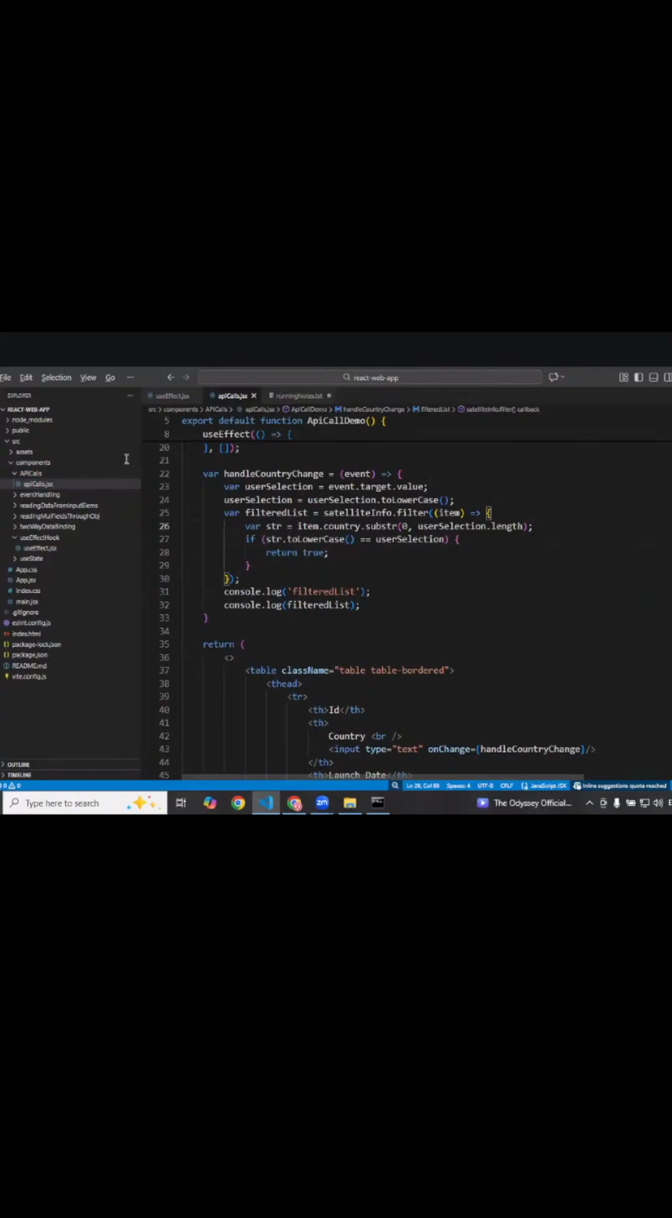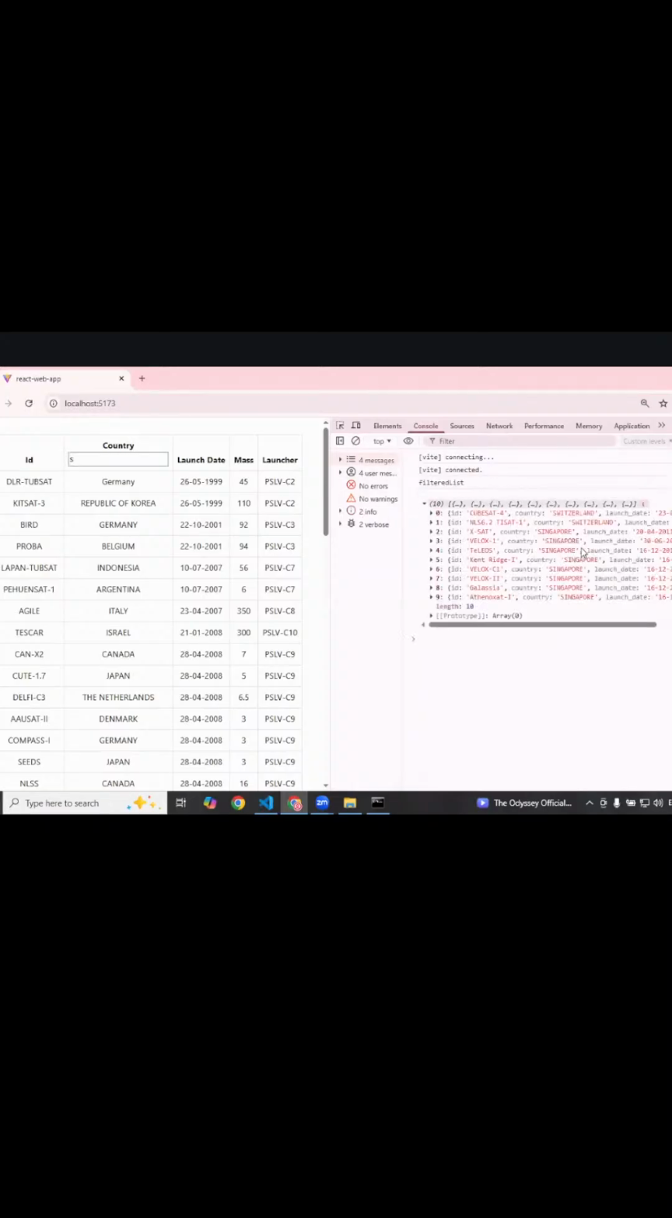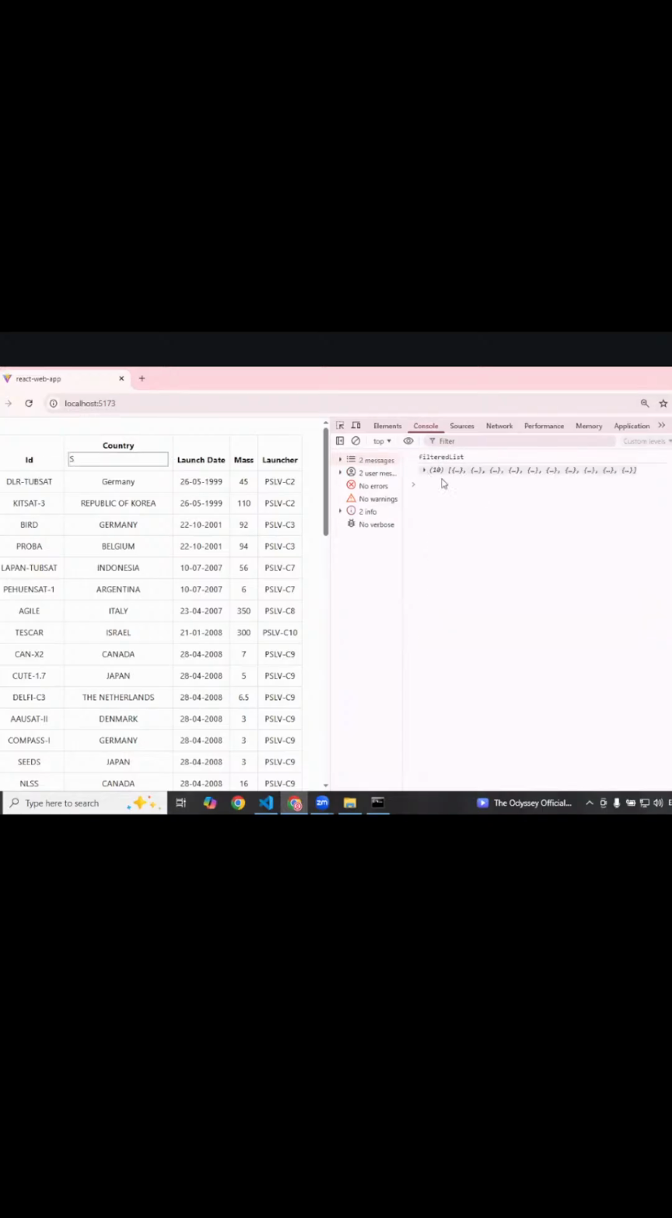Now I say, for example, S. S is the small letter I'm giving. Still I am able to get Switzerland and Singapore. What if I give uppercase? Still I'm getting Singapore and Switzerland. That is good, we are able to filter the data. But I have to see this table getting updated.